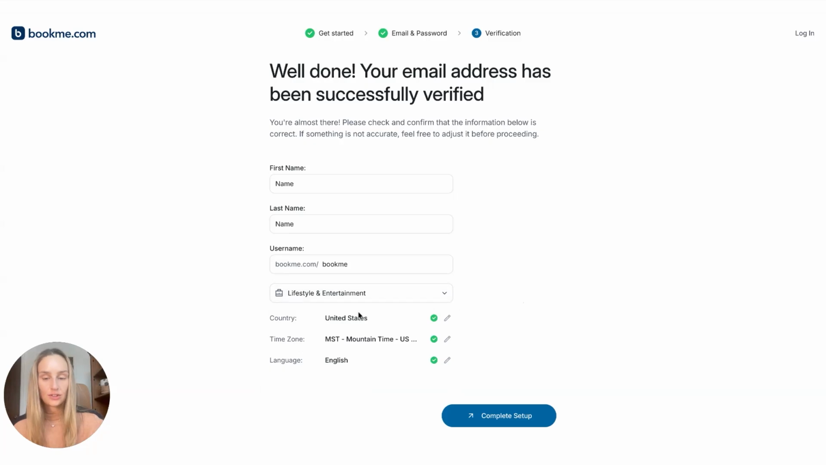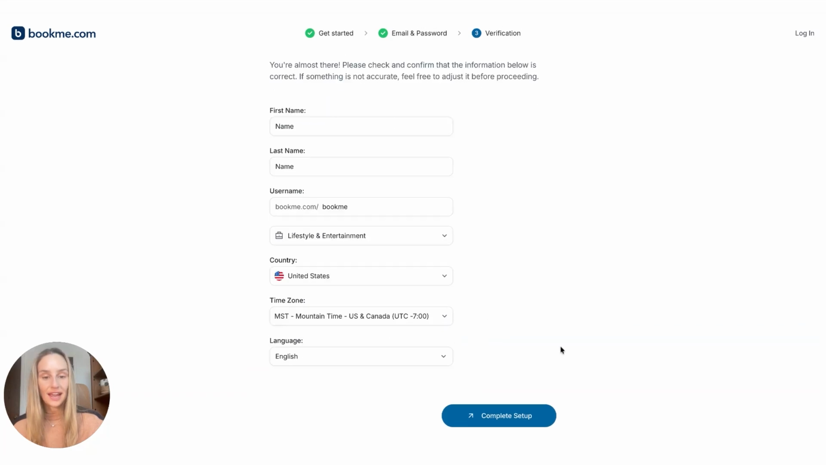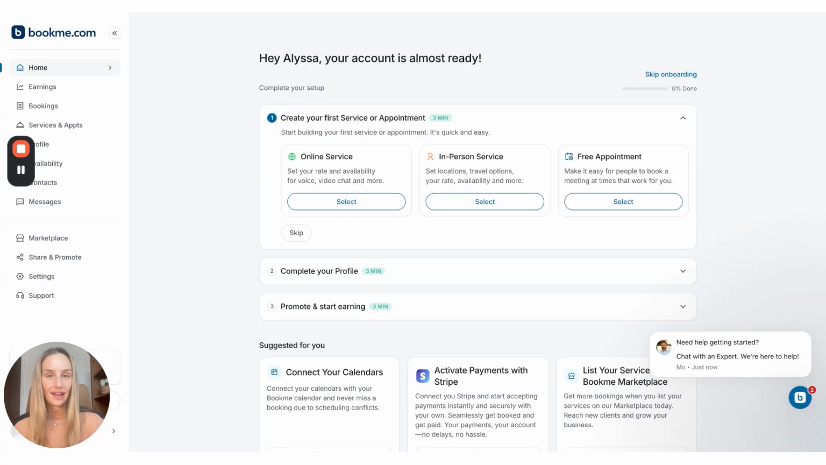And then check to make sure these are all correct: country, time zone, and language. If these aren't correct, you can select the pencil icon to change your option. Once everything is accurate, you can select Complete Setup. And that's it. That's how to create your account on Bookme.